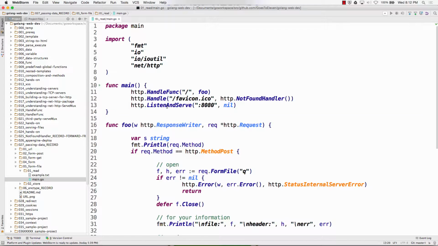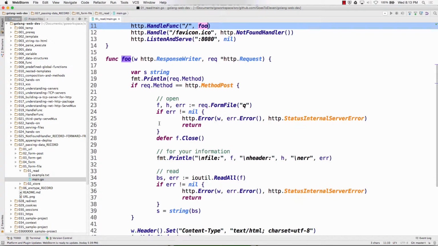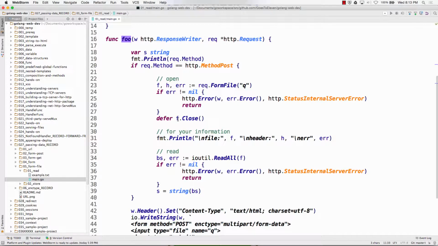So here we have ListenAndServe, nil being passed in, using the default ServeMux, handling the favicon with just a not found handler, and then HandleFunc foo. So everything's happening in foo. Here's my function with a specific signature. I need the response writer and the pointer to the HTTP request.